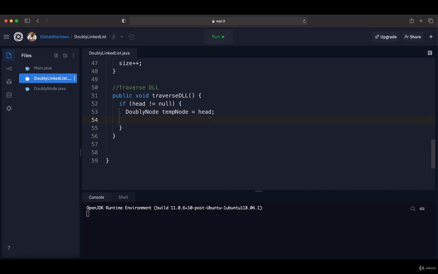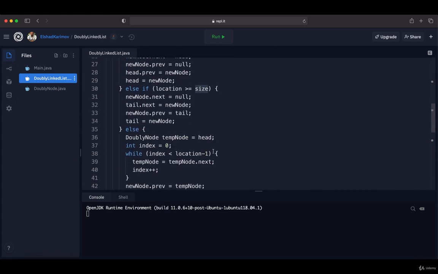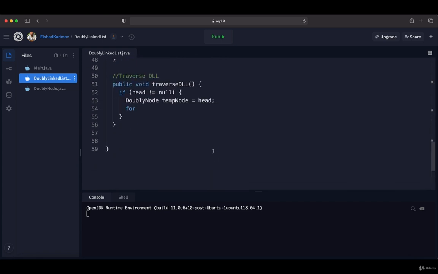Then we are going to loop through the double linked list, based on the size that we have created over here. As you remember, when we declared the double linked list, we created a size variable. In this size we have the number of nodes in our double linked list, so based on this size we can traverse through the nodes. That's why I'm going to create our loop like this: I will start from 0 and continue until I is less than size, and it will be increased by 1 in each step.